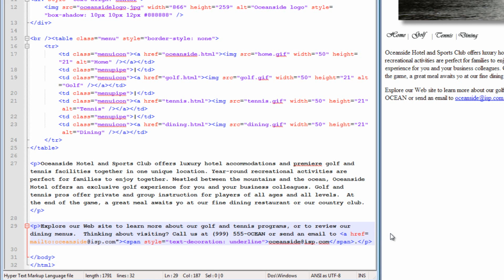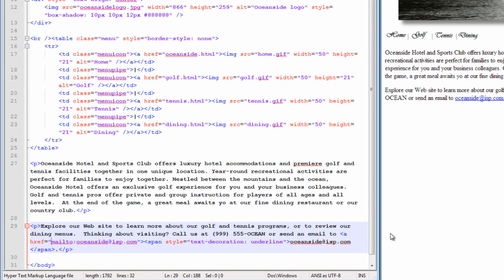Now I just noticed that I am missing a quotation mark, there we go, in front of mail to. I noticed that I have another error. I forgot to close my href, my link.